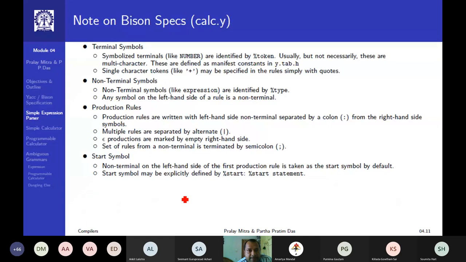So this is what we have mentioned, some note on Bison specification. Single character token like addition may be specified in the rule simply with quotes as of now. Symbolized terminals like number are identified by %token. Non-terminals like expression are identified by %type. It has not yet come. When we will consider the identifier or variable, then it will come, this %type. But we have seen %token. So that is the symbolized terminals which are identified by that. Rest of the thing we discussed.